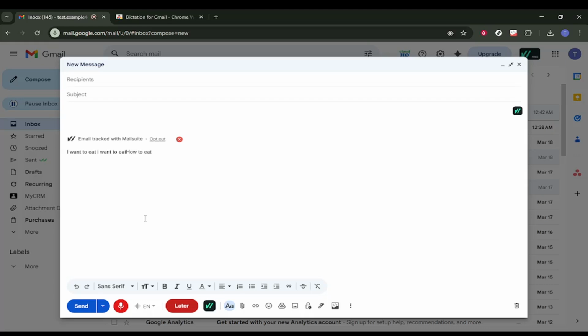When you are finished dictating, click the microphone icon again to stop. Review your email for accuracy, check names and numbers carefully, and add any final punctuation or formatting you need. From here, you can continue composing as normal and send when ready. That covers everything you need to know.